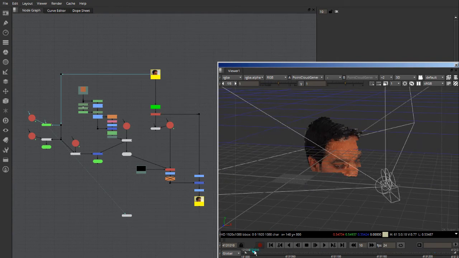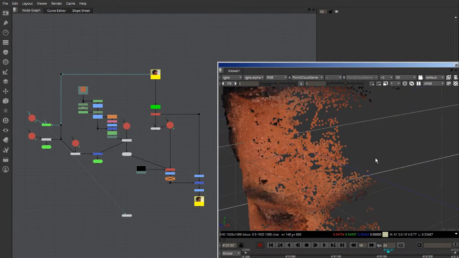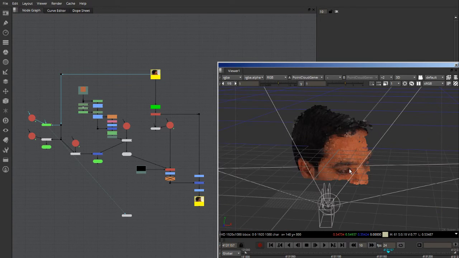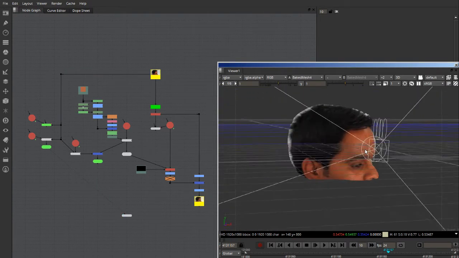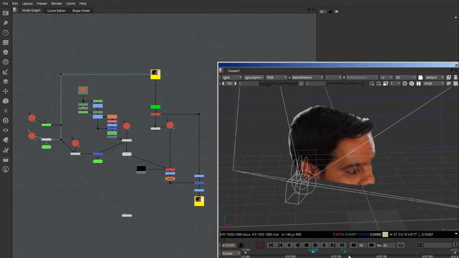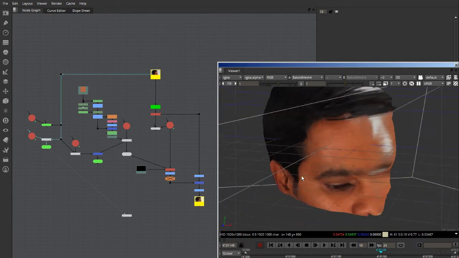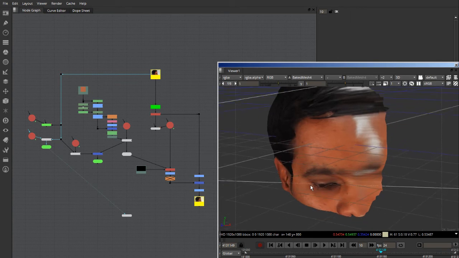So this is the kind of result we have here of a point cloud, and then I'm going to show you how to create a mesh out of this point cloud so that we have a mesh with the texture projected from the camera. So once we have this, I'll show you how to go about and project textures of your own making with Nuke on this mesh.